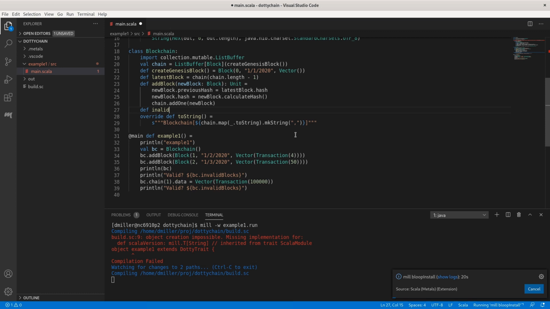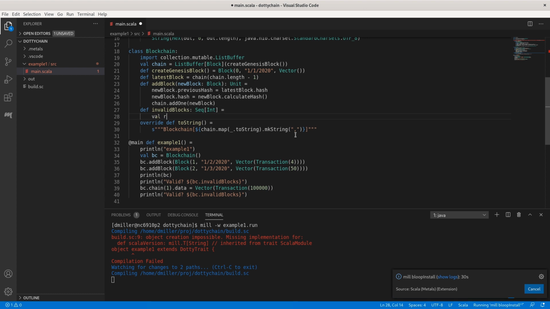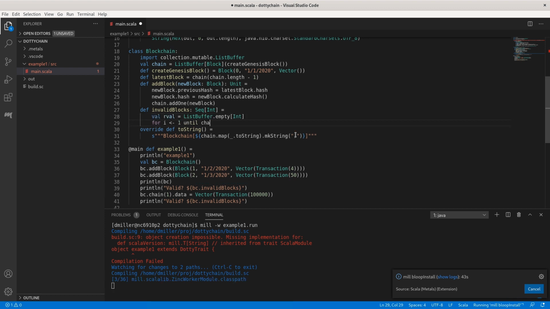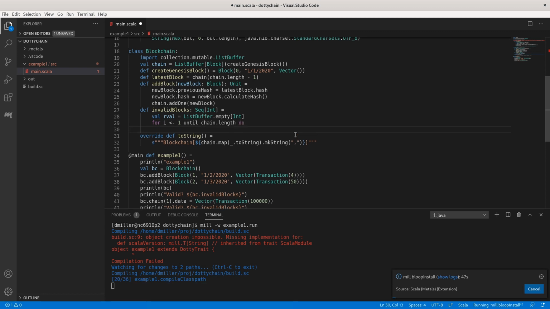So let's see here. Now we need another list buffer. We'll do a very imperative algorithm. Dotty allows you to change the way you write for loops. We're going to write basically an imperative do loop. Perhaps not always our first choice. So let's get the previous element. Let's get the current element.